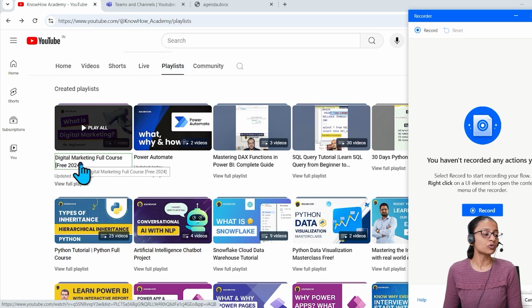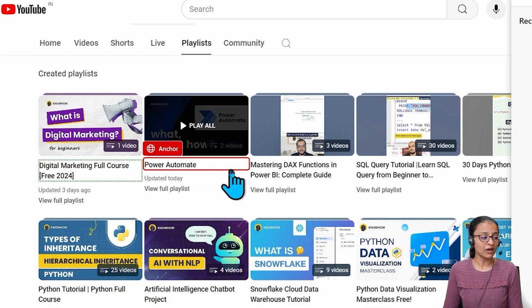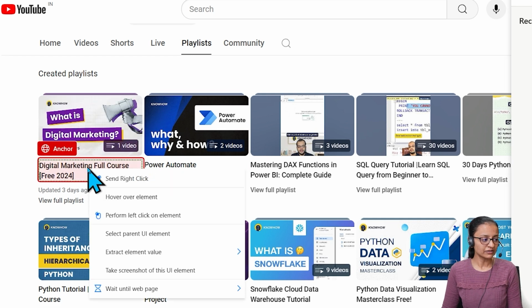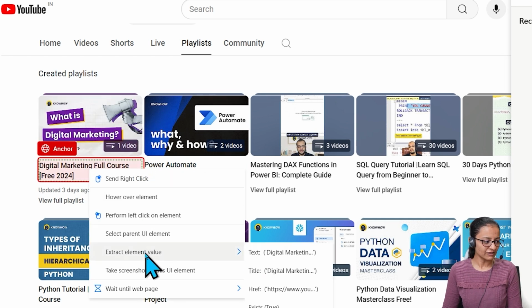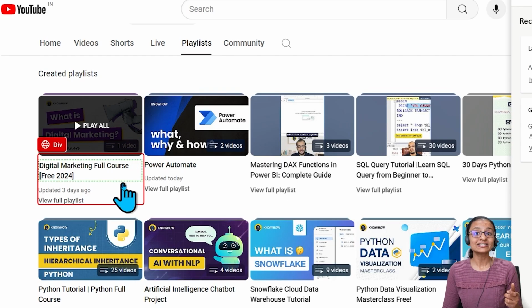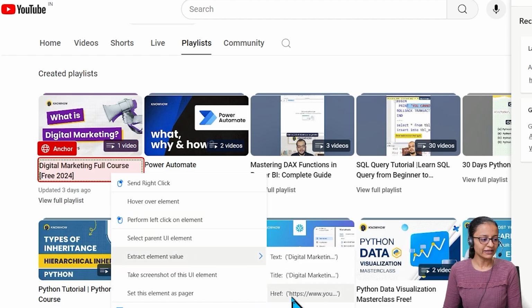So what I want to do, I want to copy this playlist name as well as I want to copy the playlist link also. So for that, click on this. Then from your mouse, you need to hover on the text which you want to copy, then you need to right click on it, and then from the given option you need to select extract element value. Then what value you want to extract? I want to extract text, as well as I want to extract the link also. So again, right click on that and extract value and click on href.